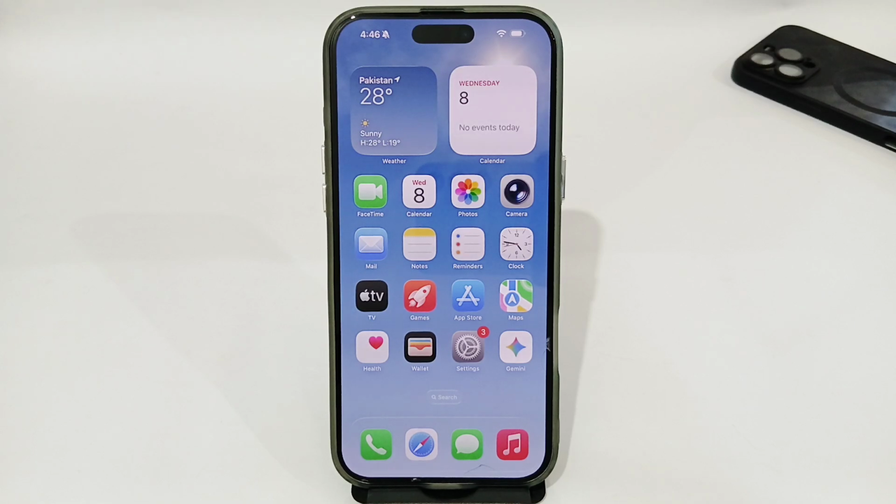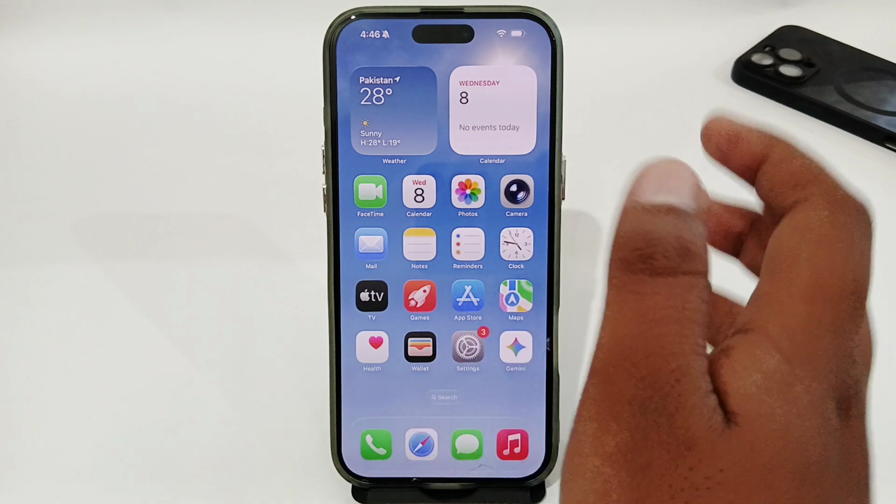Hey guys, today I'm going to tell you how to change country or region in App Store. If you are using any iPhone and you want to change your country or region in your App Store, let's see how you can easily do that.